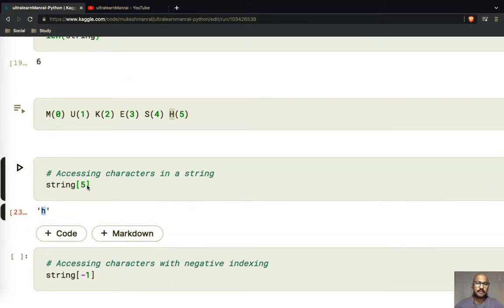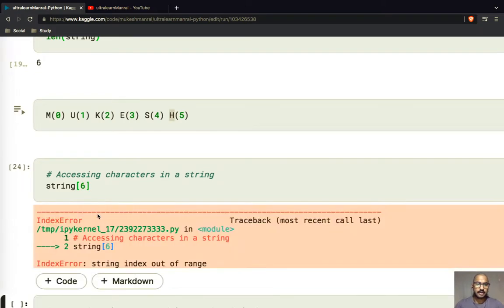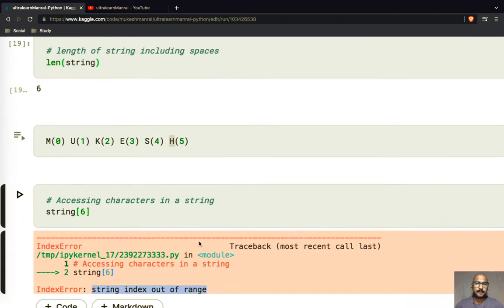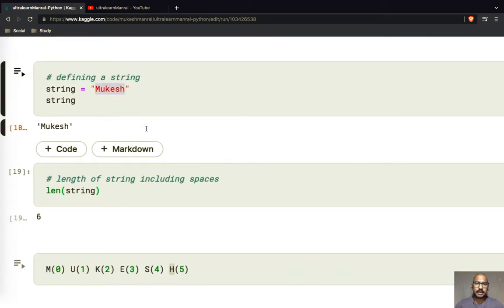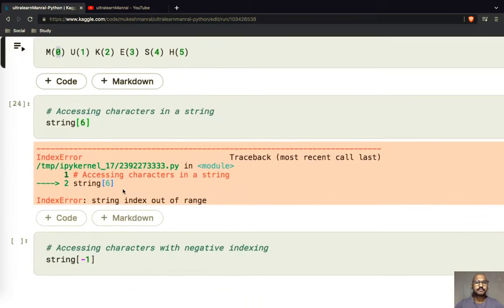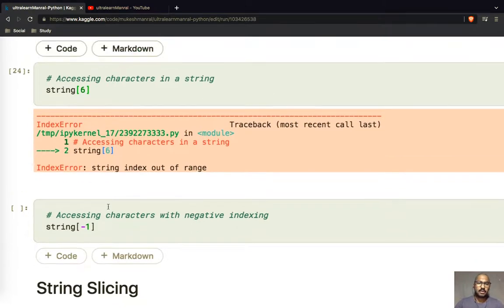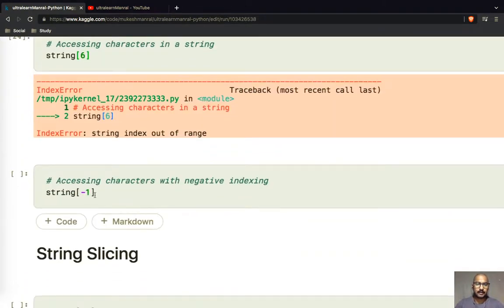And if I say sixth index, there is no sixth index, so that's why it is saying index error, string index out of range. Why out of range? Because there are only five indexes. Why? Because indexing is starting from 0. So I guess this is clear to you. Now we can also do reverse indexing.